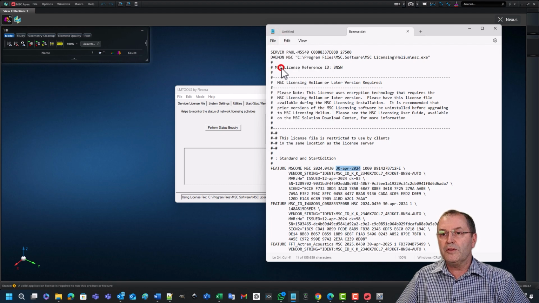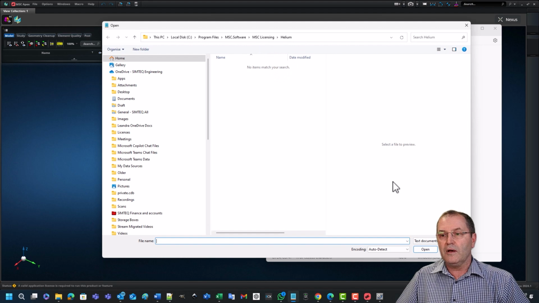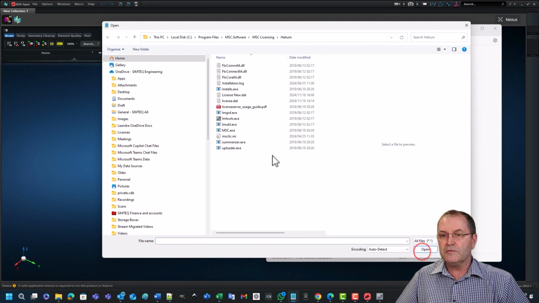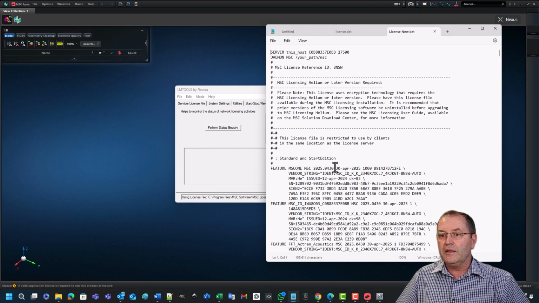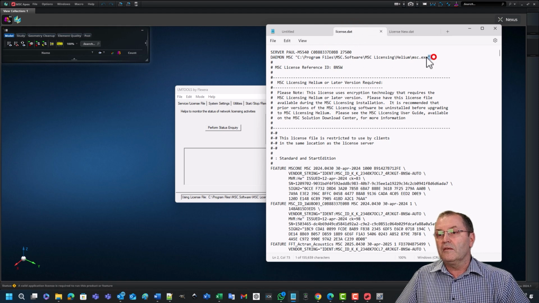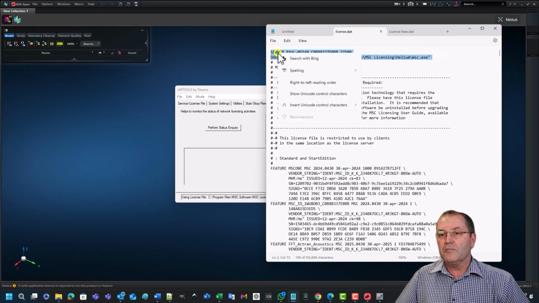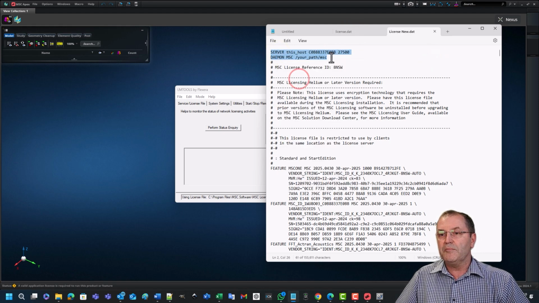I will now open the new file that I've received from our service provider and ensure that the new file does indeed have a date in the future. What you will notice is that these two lines are not identical to the existing license file. So we need to copy these two lines from the old license and paste them in the new one over these two lines.